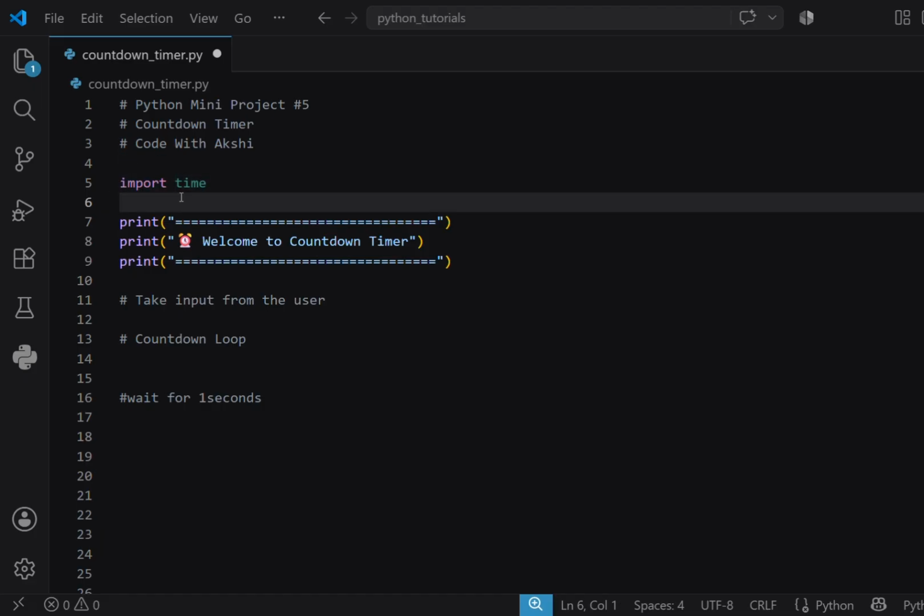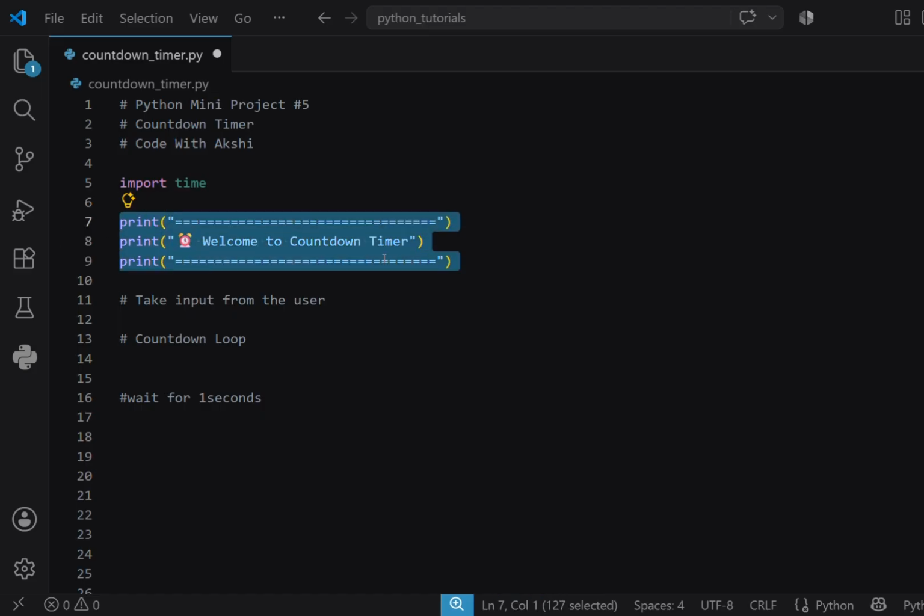First, we need to import time. A module is simply a collection of useful functions that is already provided by Python. Today we are using the time module because it contains the sleep function.